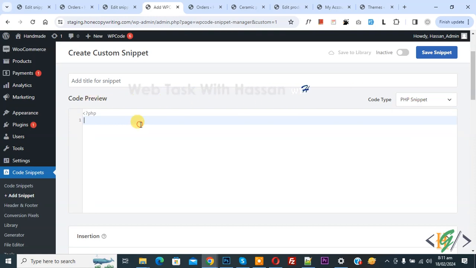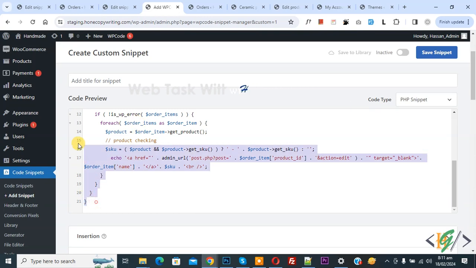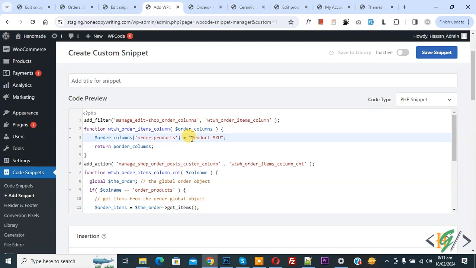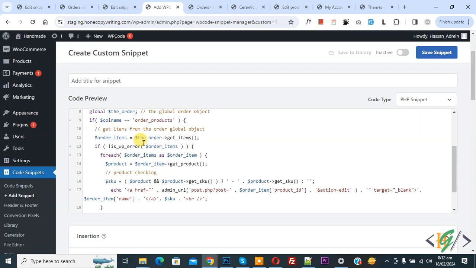Now we are going to paste code and you will find this code in video description or in comment section. Now you see product title. This is our custom title, product SKU. So you can add title according to your requirement. So we are going to display product name or title with the link and with SKU, stock keeping unit.